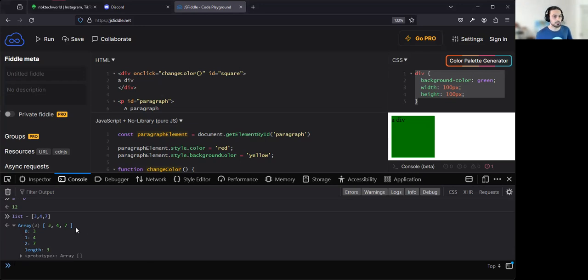Now, an array is kind of like a sequence of things grouped together. But how can I access each thing? These things are called elements, okay? In this case, we have a variable called list that holds an array of 3 elements. The first element being 3, the second element being 4, and the third being 7.